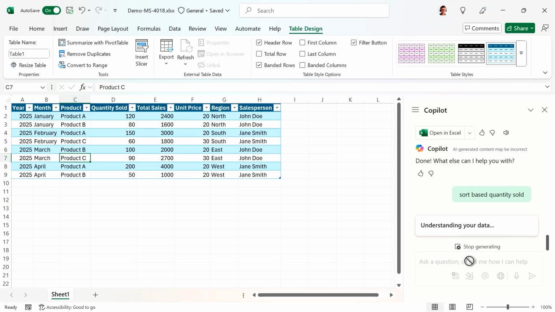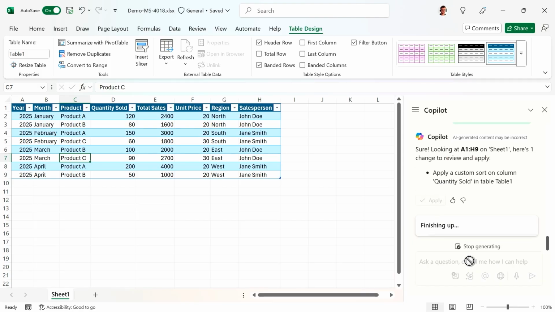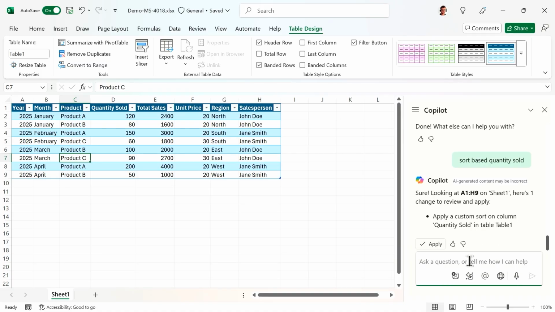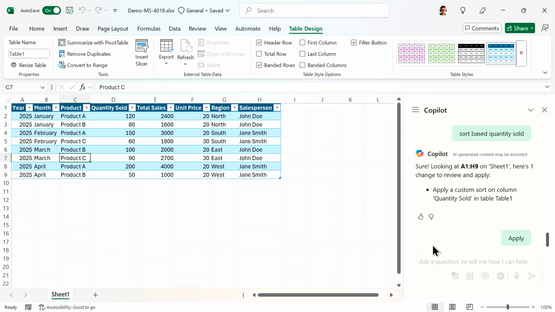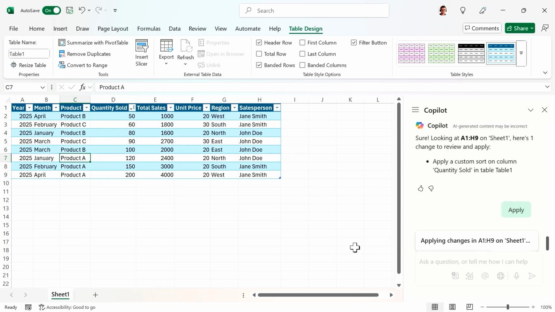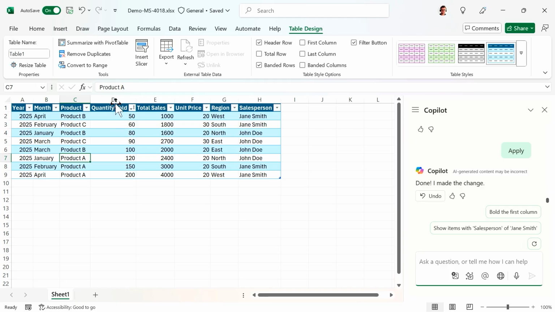So it's going to look at the columns that it has in there, and it's going to say, oh, in order for me to do quantity sold, I need to look at a particular column in there, A1 to A9. I found quantity sold, and I'm going to say apply to that. And there it is. So it's sorted based on quantities, and it's sorted ascending. I could have said sort descending as well. I just said sort ascending.